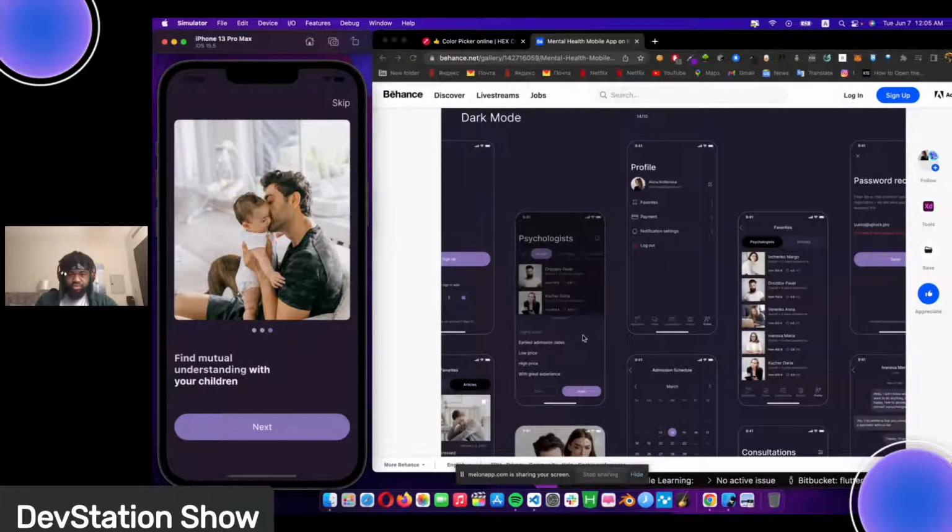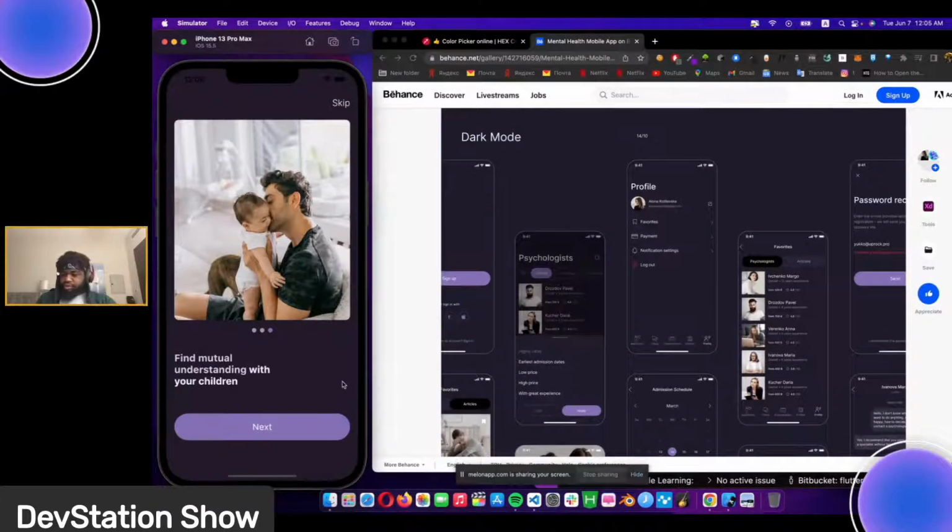So from here we can move over to other pages and start building on other pages. But before we do that, let me talk about the folder structure.